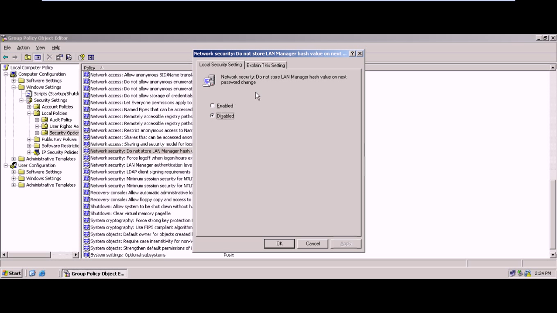Alright, so go down to network security. Do not store LAN manager hash value on next password change. Basically, LAN manager hash is really weak. You don't want things stored in LAN manager hash values. So enable this. Authentication level, change this to the bottom one. I'm not going to read that whole string. Continue.